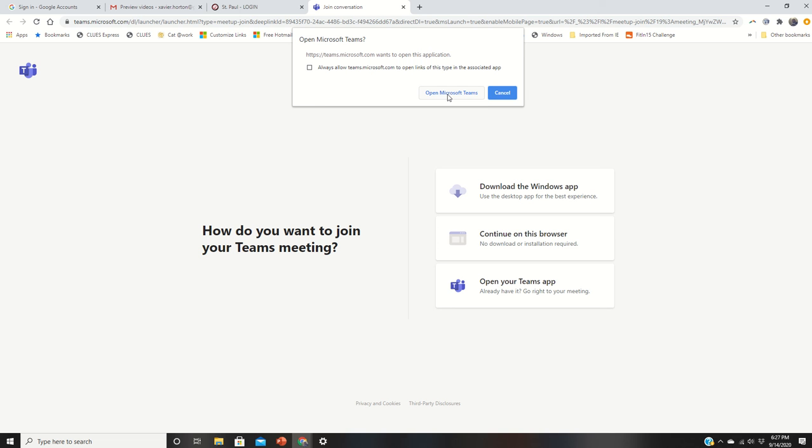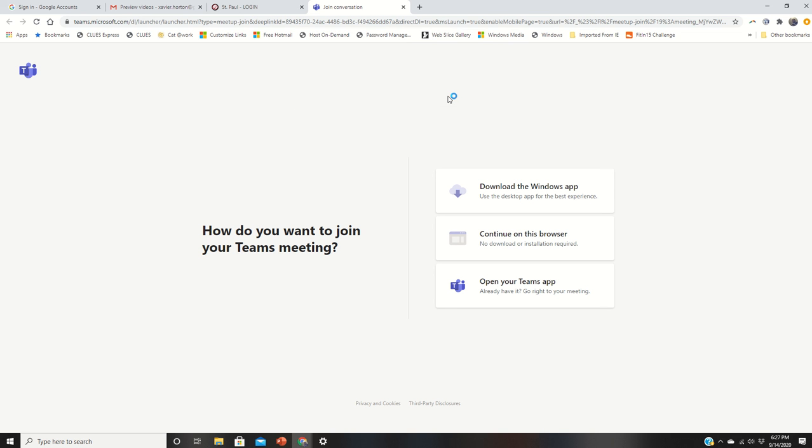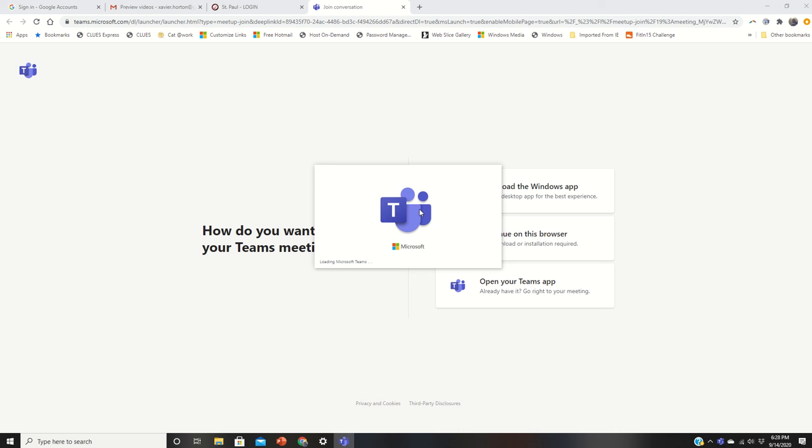So first, I'm going to click Open Microsoft Teams. And at this point, the desktop app will begin to launch. It sometimes takes roughly maybe 10, 15 seconds, so we just have to be a little patient.